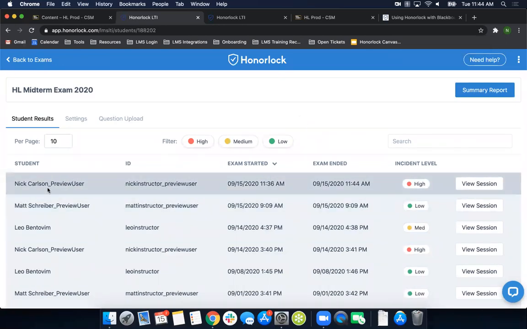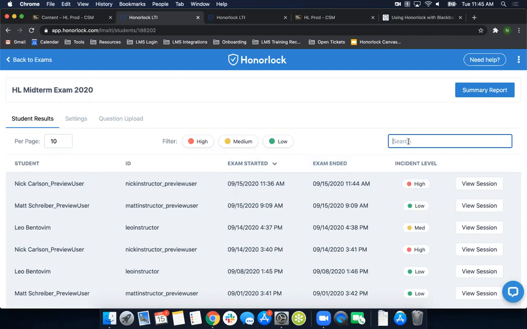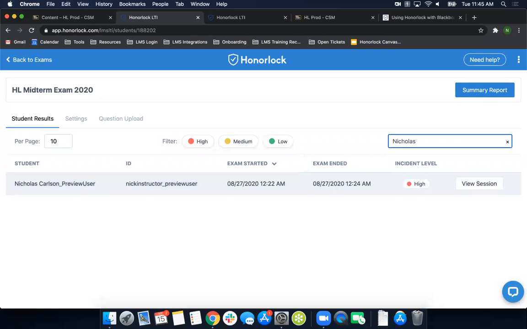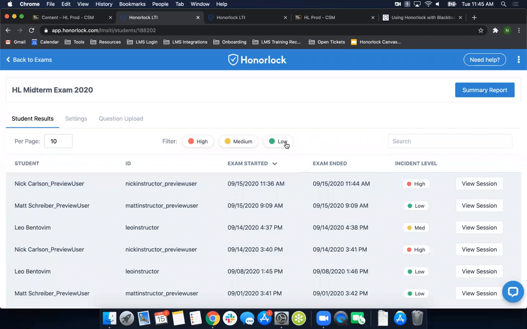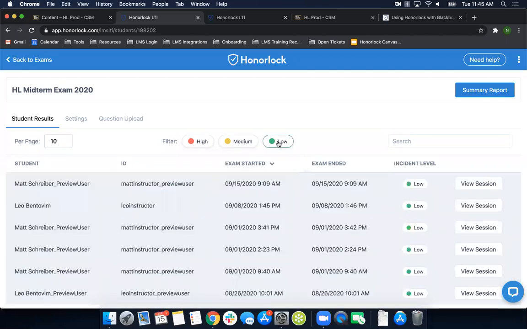So you'll have a list of your students that have taken this exam using Honorlock. Now we have the student name, we have dates and timestamps for when the exam was started and ended, and then we have an incident level as well. All of these columns can be used to sort the list. You can also search for a specific student. I think I have one under Nicholas. There it is.